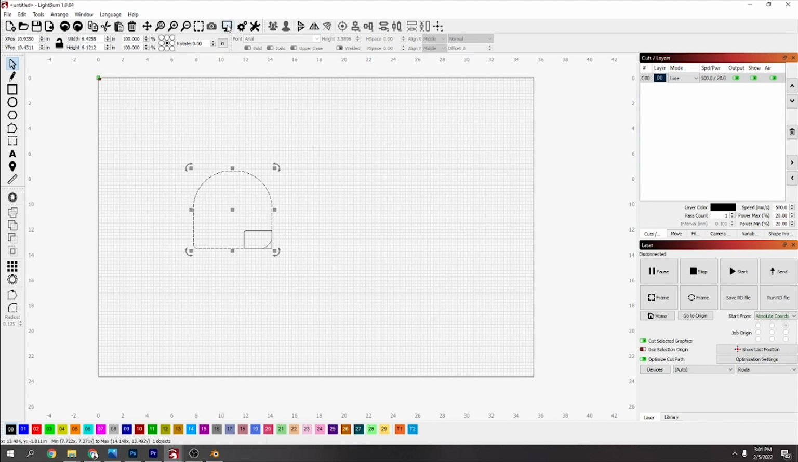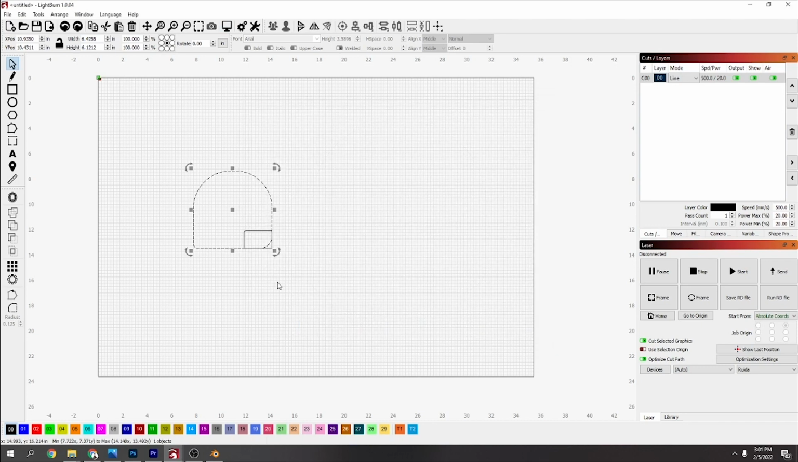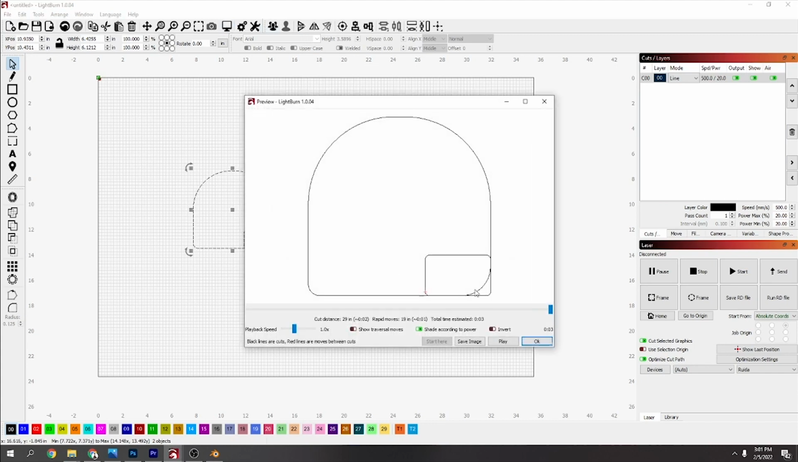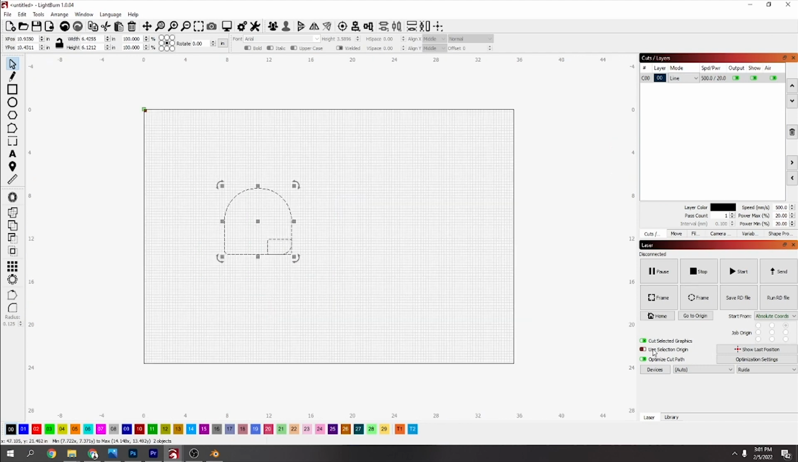And that's most of them really. This is a preview button to show you what's being cut. Mine's only showing this because I have selected graphics, so I've selected them both. I use this cut selected graphics most of the time. It's good to get used to, because it's just easier sometimes if you've got quite a few designs and you want to send certain things. I just find it easier to use that.